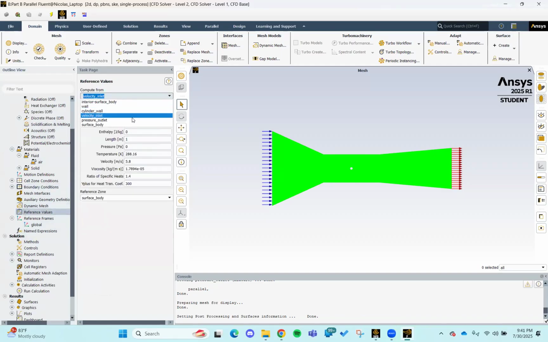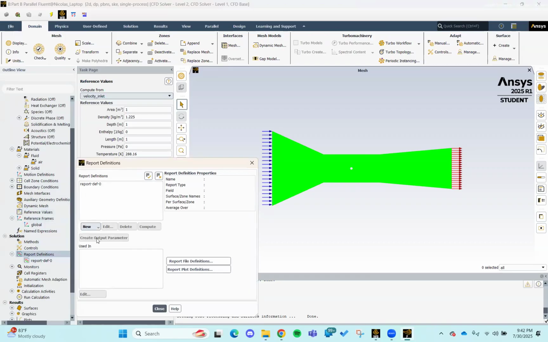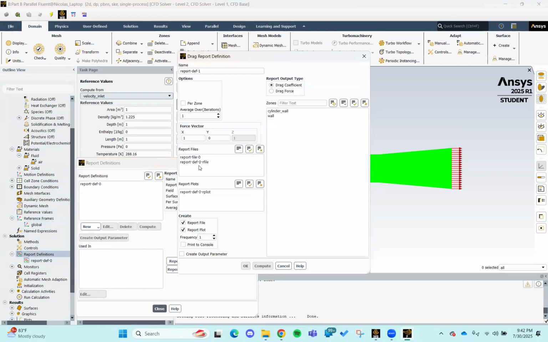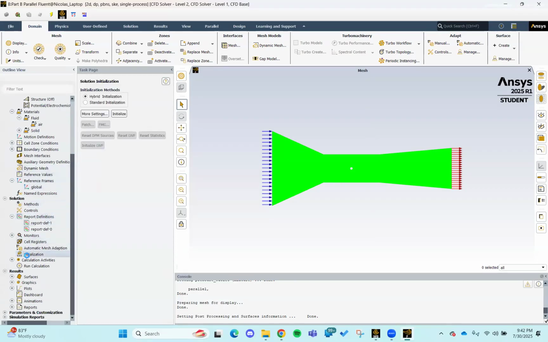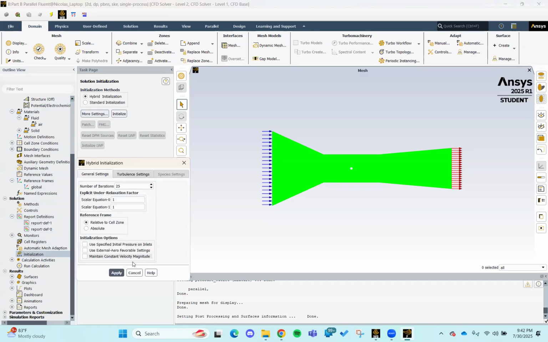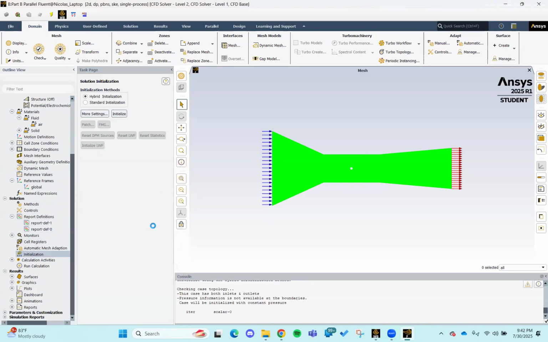So now we go to our reference values. I'm going to make sure this is updated to that. Going to my report definitions. Seems like mine is already there, but I'll do it again. Force drag. I'm going to get my drag coefficient. It's going to be important for my calculation of drag coefficient, but that's more for the flat plate part of it. So I got my drag force in there. There you go. We're initialized right now. 25 initialization, correct. Initialized. This shouldn't take too long, but the run calculation is going to take a while, so I'll get back when that's fully done.